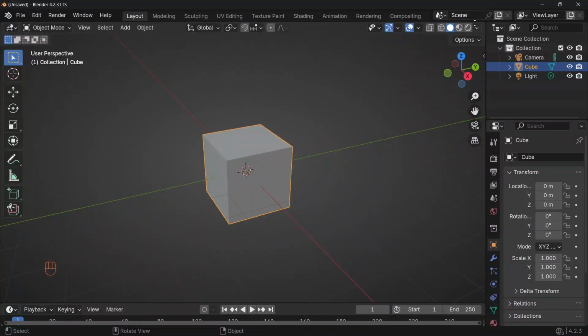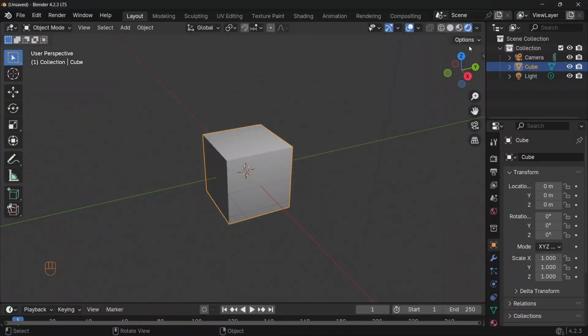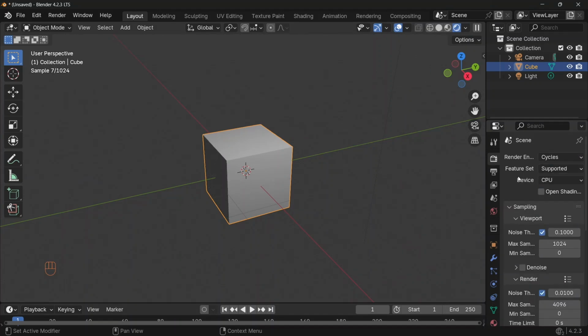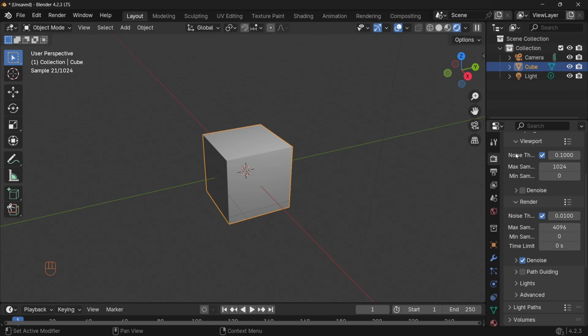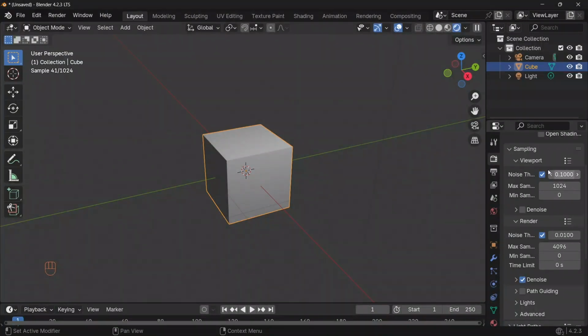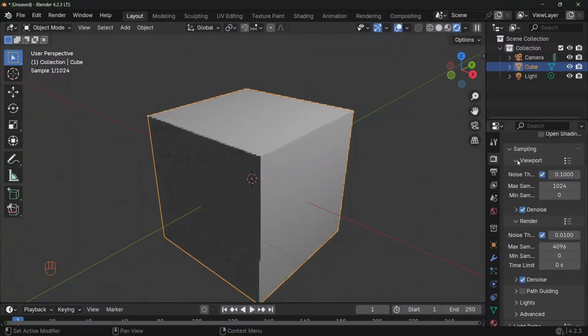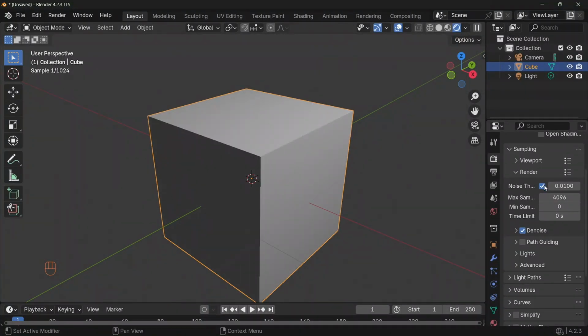In Blender, when you go to this icon right here in the render settings, change it to Cycles. These are the render settings I'm talking about. Now we have the default settings right there, and that is just how many samples are going to be used in the viewport and denoising of that.